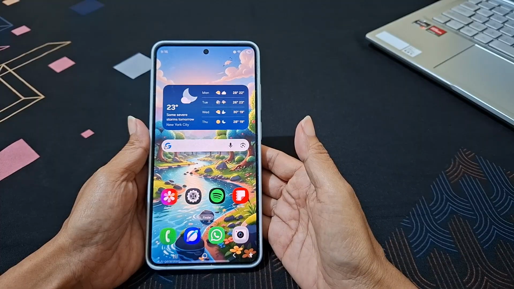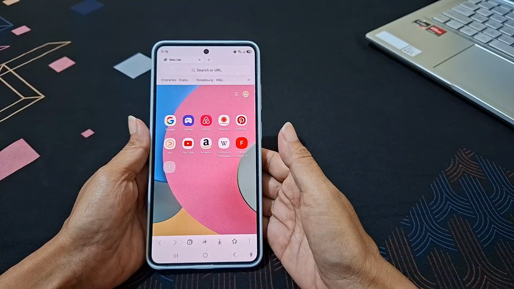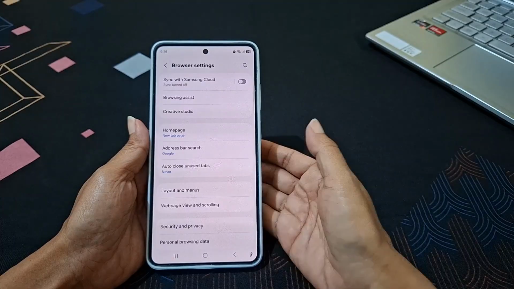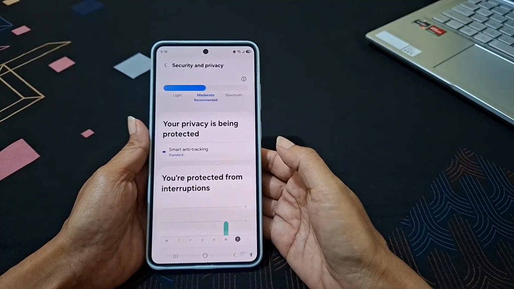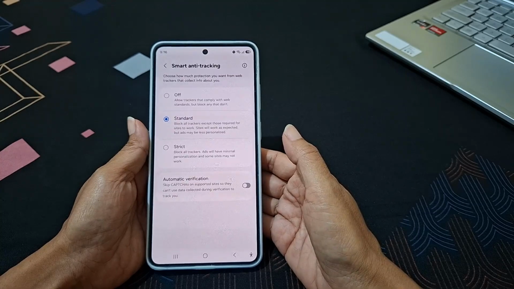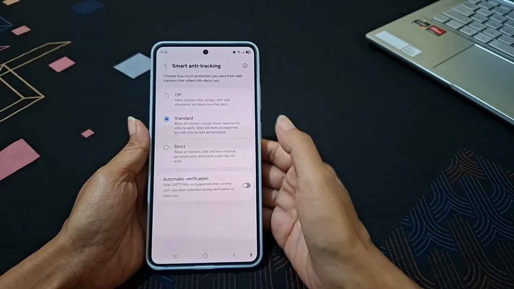First, open the Samsung Internet app. Tap the three-dot menu in the bottom right corner. Then tap Settings. Tap Security and Privacy. Then tap Smart Anti-Tracking. Here, you can choose one of three protection levels.